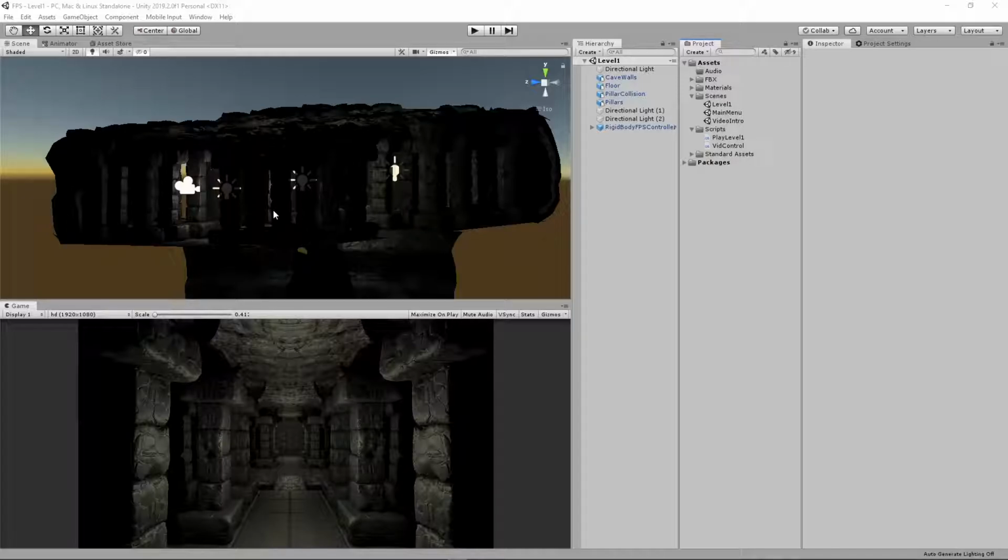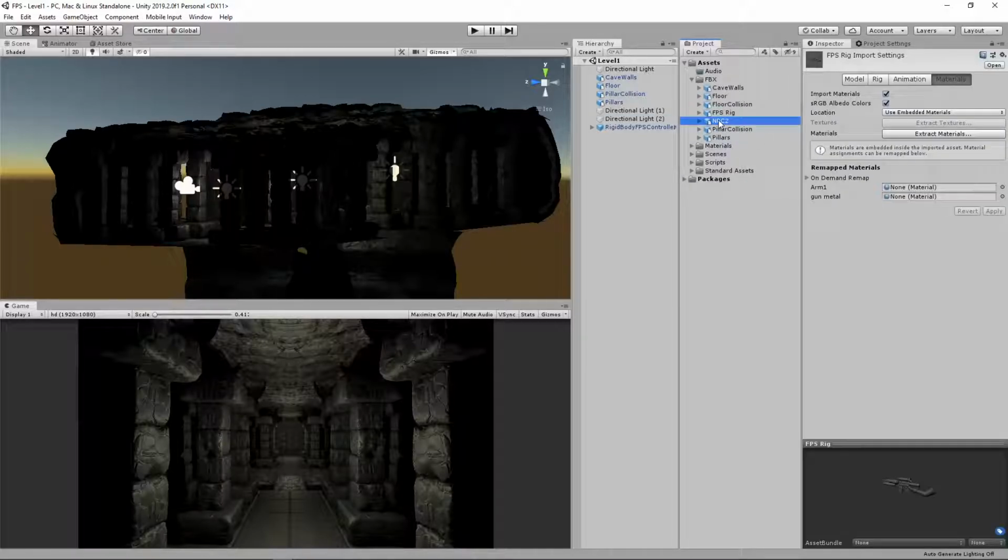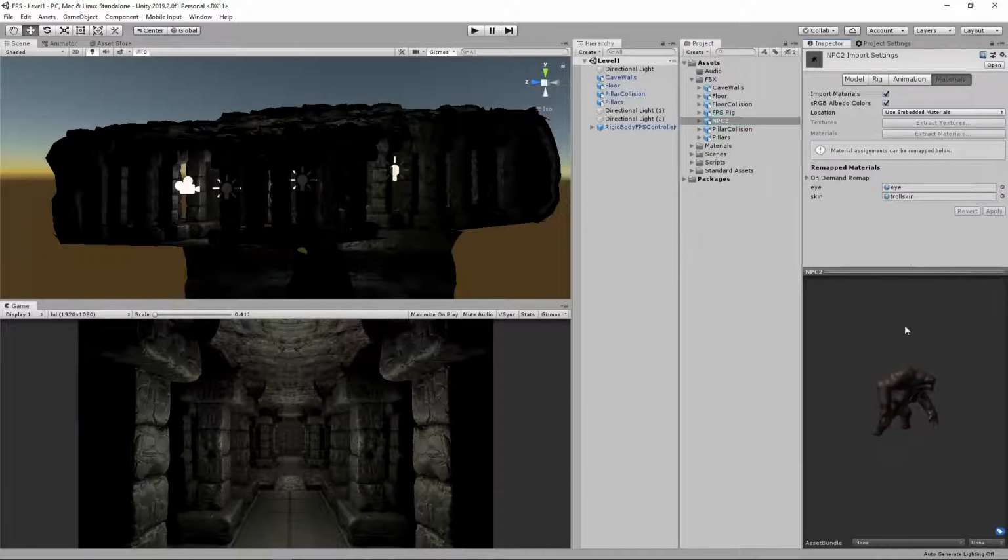We're just going to set up our non-player character in this video. So we have a few little things to do. We'll just stay on level 1 here. We're going to open up our FBX file and we've got our non-player character here, and we just need a little bit of setting up on this character. So there it is there.